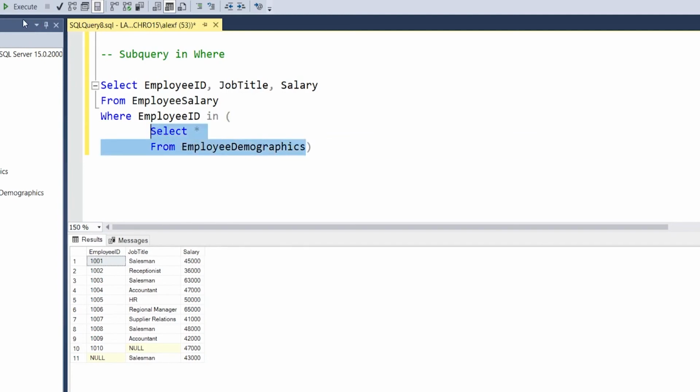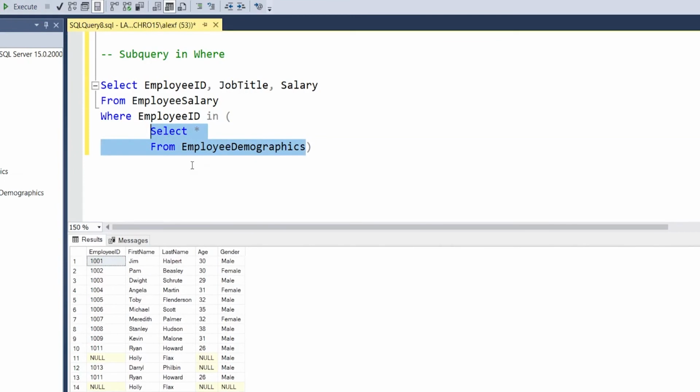So really quickly, let's take a look at this table. Right now we have the entire table selected, so we have the employee ID, first name, last name, age, and gender. In this subquery, the only thing that should be returned is the employee ID. And in fact, in your subquery, you can only have one column selected. So I can't select everything. I have to specify one column.